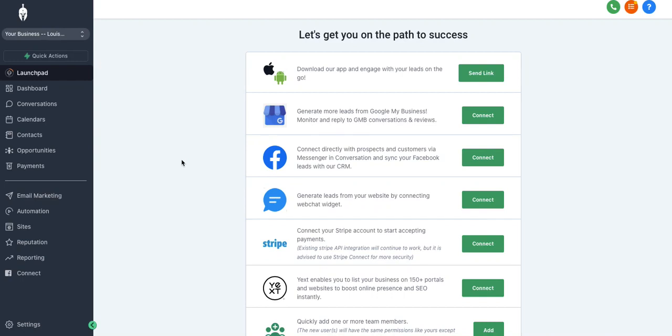Once you get rolling on the platform, you may want to add additional staff or team members to your account to where they can manage and make updates and so forth. In this video, I want to show you how to add additional users, and how to make restrictions to where they can only see certain parts of your platform. All right, so let's get started.